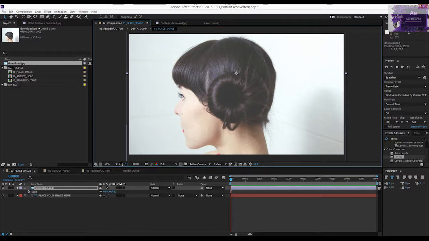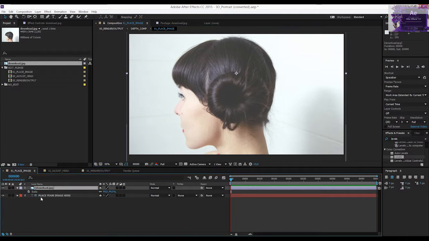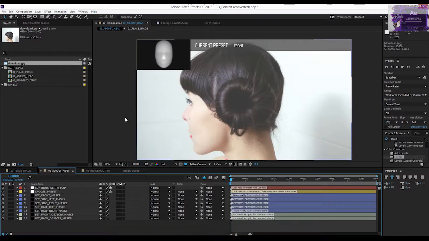So after importing this picture into the place image, I'm just going over to the adjust head.